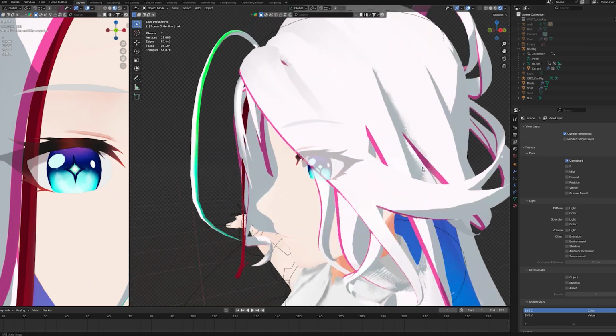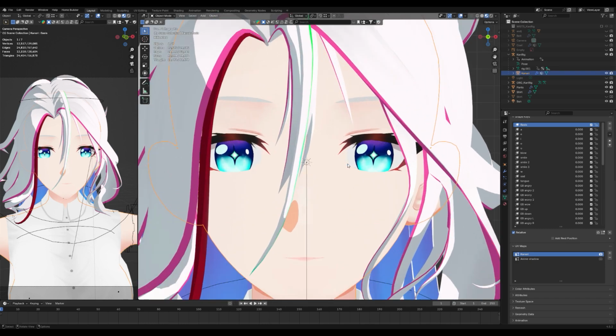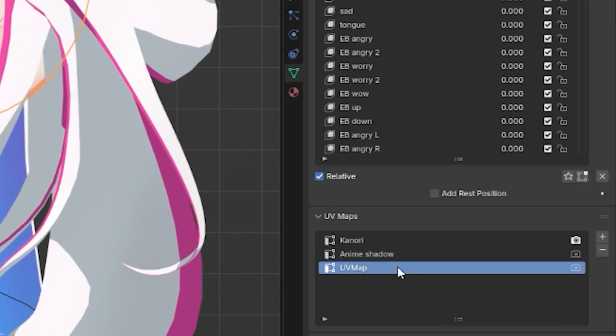Hello guys, today we are gonna learn how to see the eyes of our character through the hair. First you have to select your character, go to the UV maps panel, and create a new UV map.